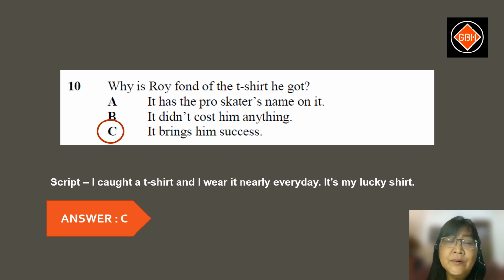So in the audio, I caught a t-shirt. It means that he managed to catch a t-shirt which was thrown by the pro skater. And I wear it nearly every day. It's my lucky shirt. So when it is a lucky shirt, it definitely brings Roy success. So the answer will be, it brings him success. Answer is C.